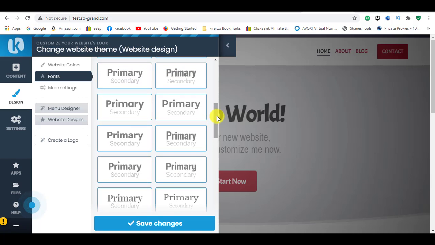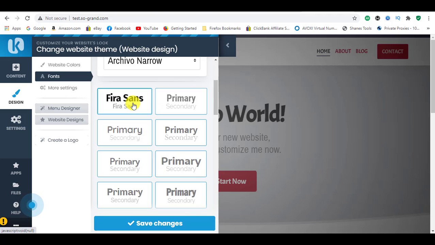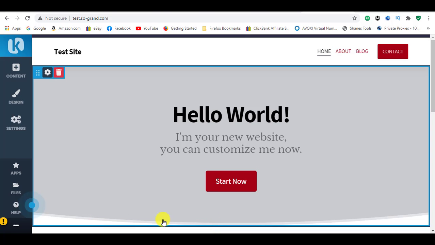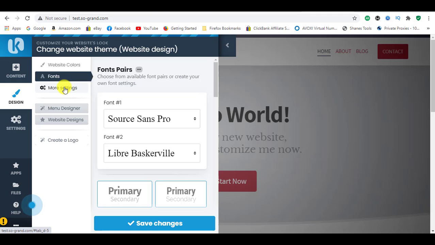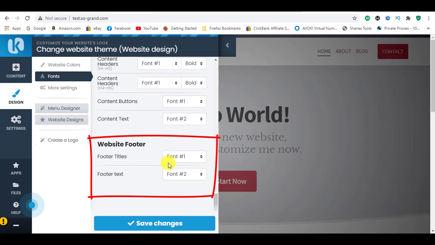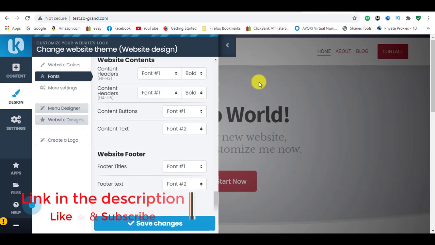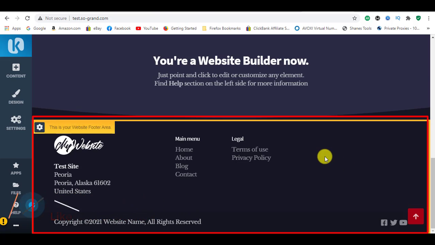You can also choose from these lists, which give a demo to see how the font looks before even saving. From here you can change the footer fonts. The footer is the last section of your website. This is the website footer, just in case you don't know.